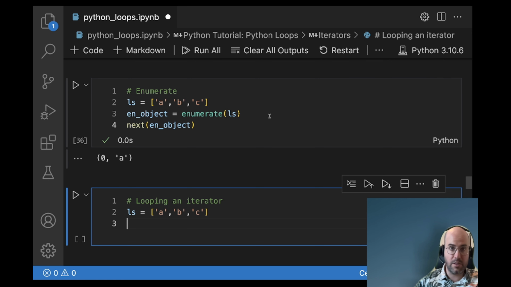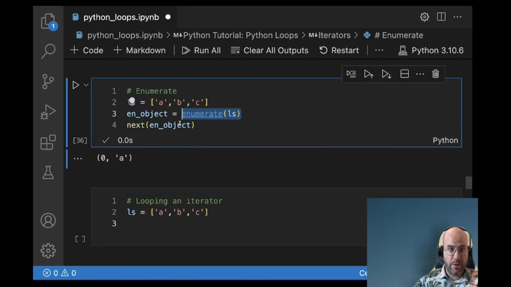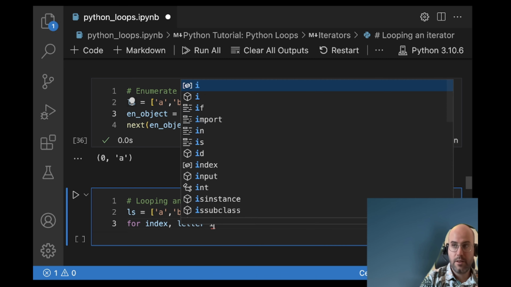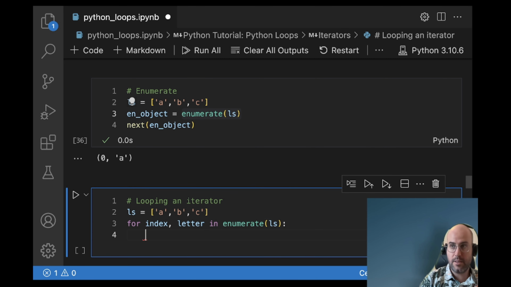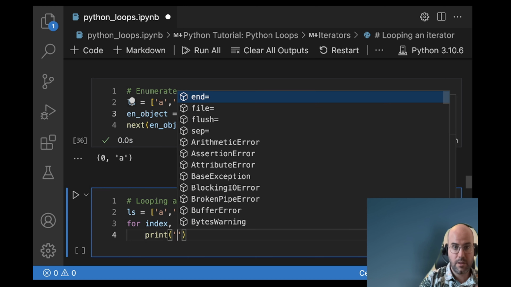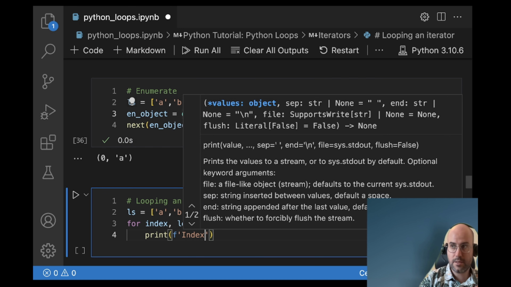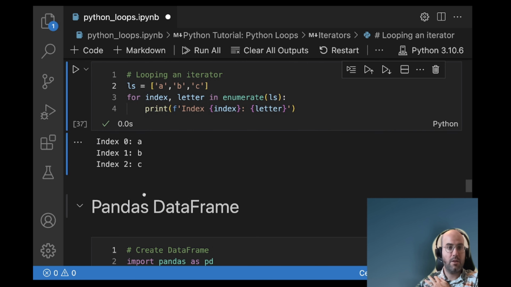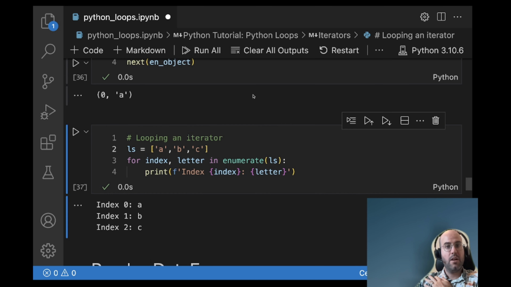So for example, we can use the enumerate list here, and we could say for index, letter in enumerate list, print f index and letter. So this is a good way to just show what is the index of your element.